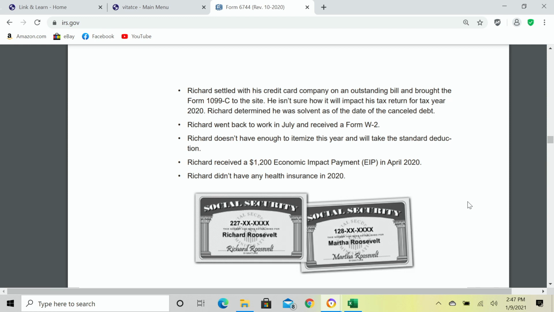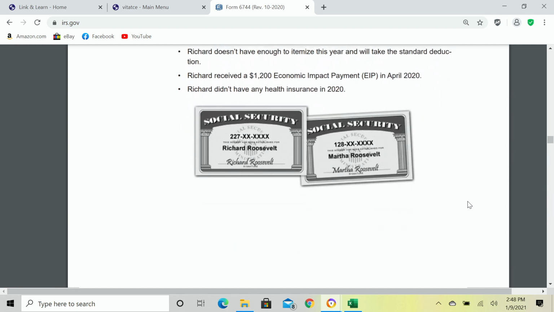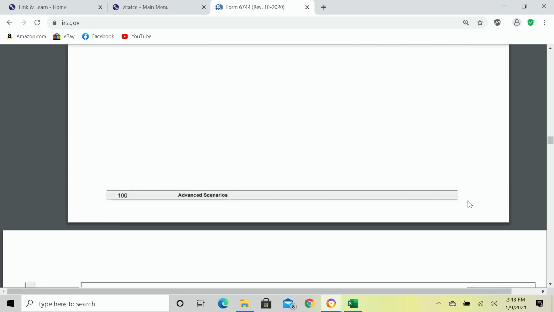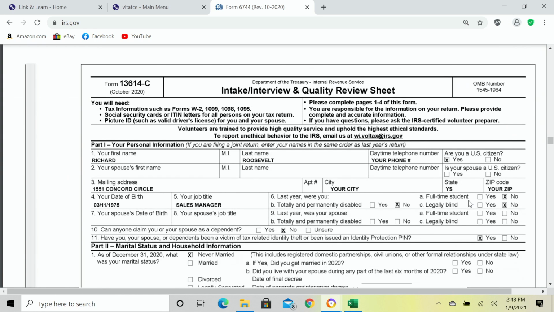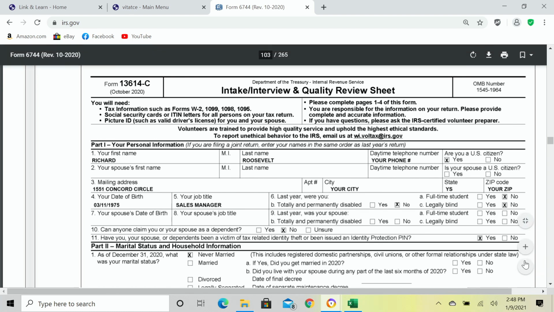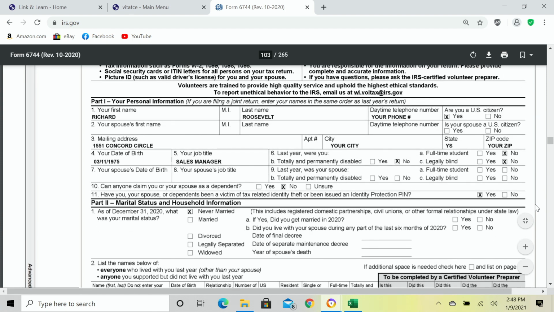So now that we have gone over the scenario, we also want to take a glance at the intake form. We want to review the intake form before we input any information in TaxSlayer. So making sure we have the taxpayer's personal information filled out: their name, are they a U.S. citizen, their phone number, the address.